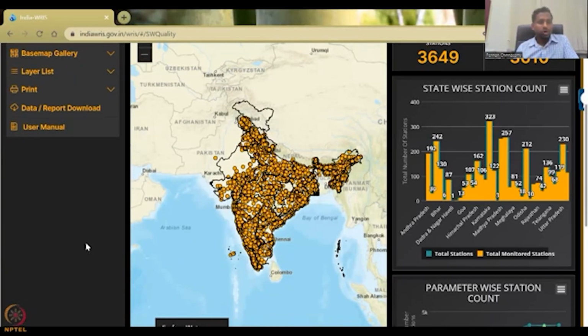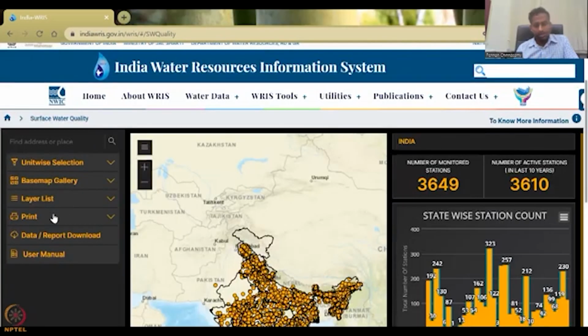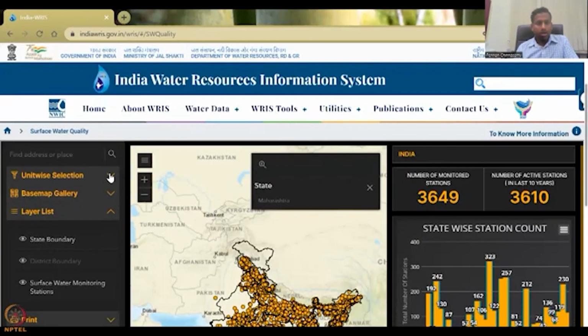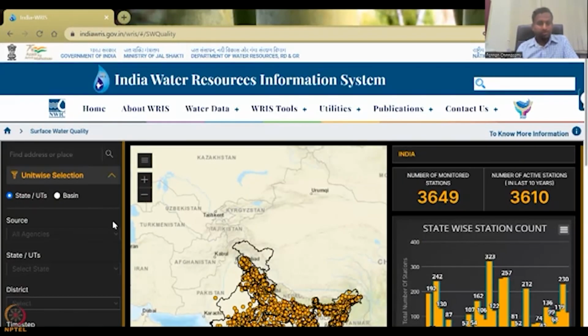Okay, so you could come here and then the layer list is there, showing what layers you would like to see: the boundaries and surface monitoring stations, which are all on. And you could go to unit-wise selection.